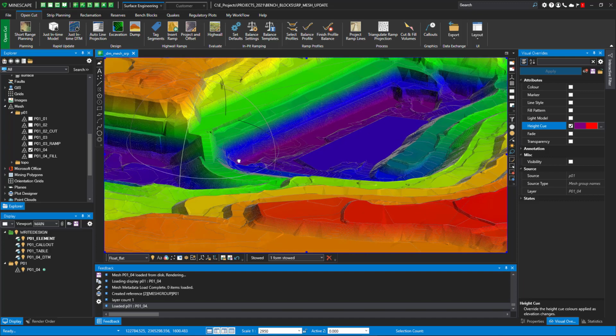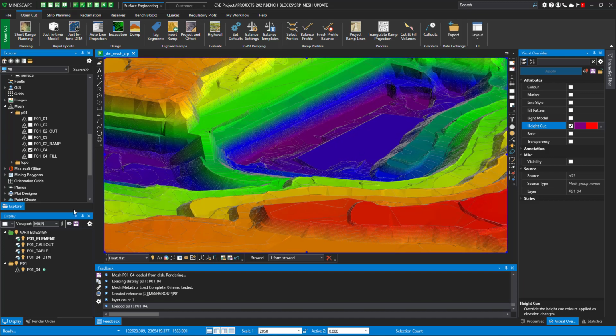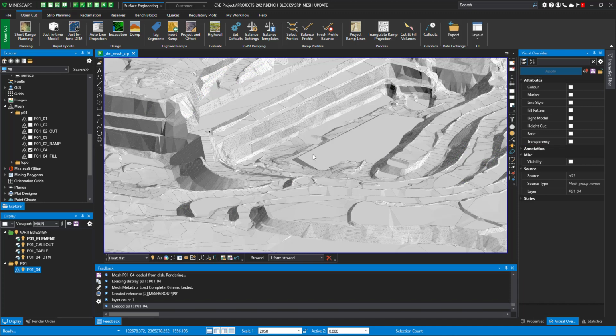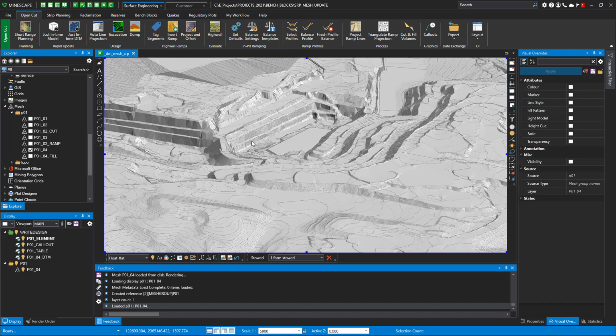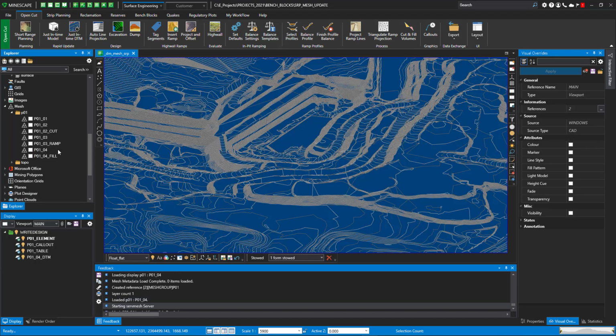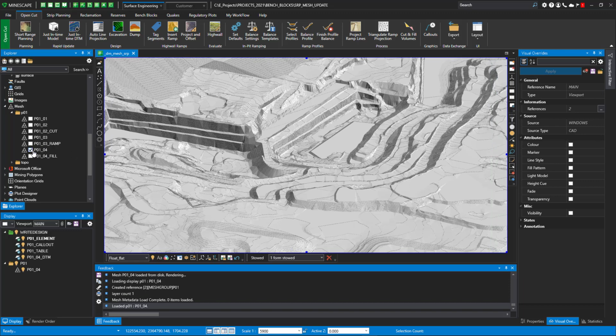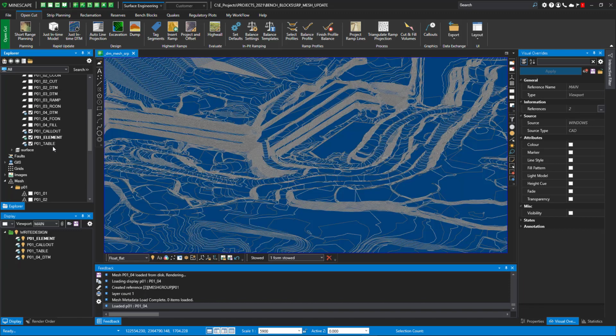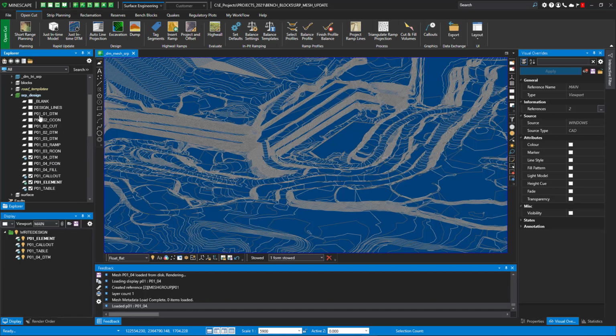So this is my final design right here. You can go ahead and just clear that visual override. So I'm basically done with the designs I wanted to do. And again, if you look here, it's managing your layers for you. So I called it pit 01, and then that's the first step, second step, third step, fourth step. So it keeps track of what you're doing.